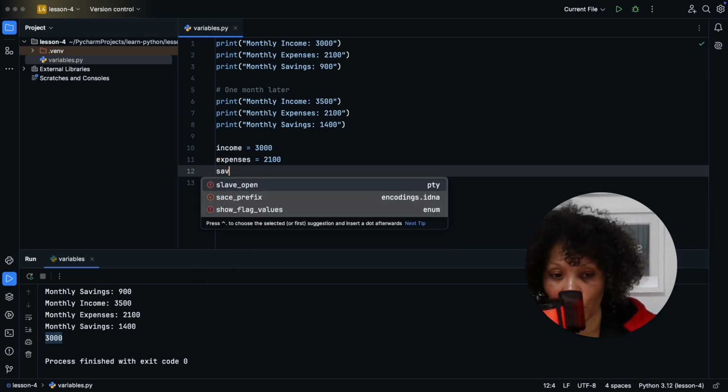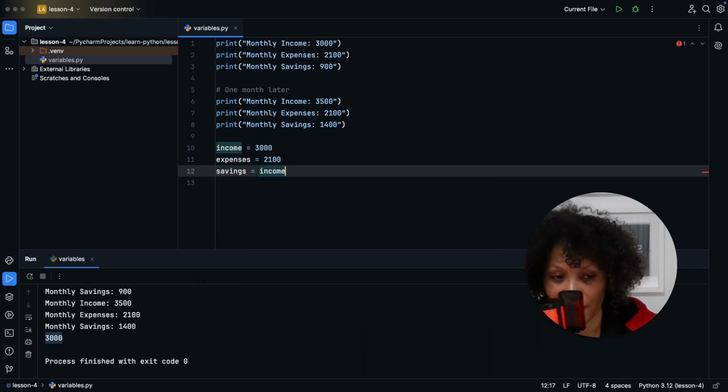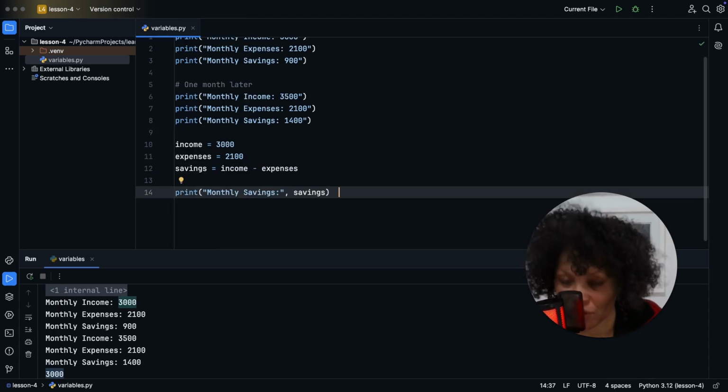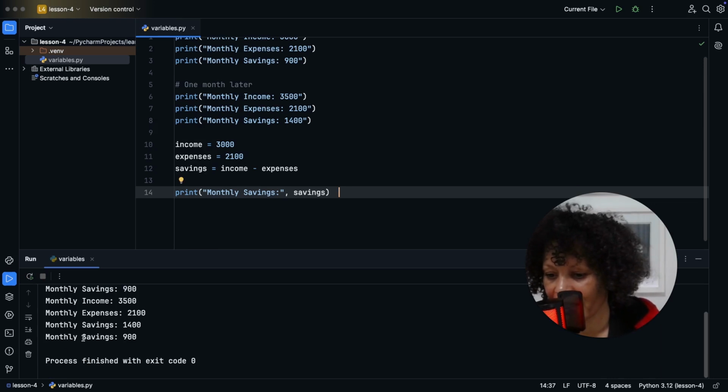And I'm going to create another variable. And this one's going to be called savings. And this is going to be income minus expenses. So essentially, I'm assigning the result of income minus expenses to this variable savings. And I'm going to go ahead and print. So let me go ahead and hit Control R to run the program. And we can see monthly savings 900.